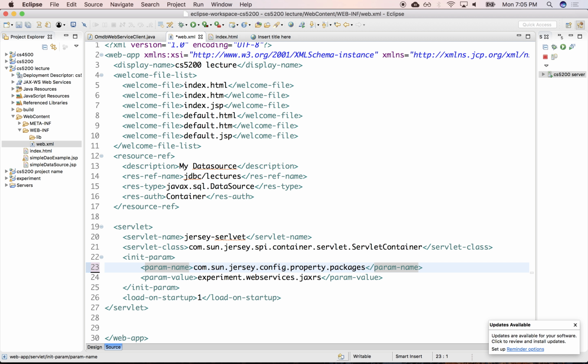We're configuring it, saying all the executables are going to be part of this package. Meaning, if I want to add an executable that is mapped to some URL, I better put it in that package. So this servlet is going to look in this package for any classes that want to execute mapped to a particular URL. Make sense? Right? Okay.